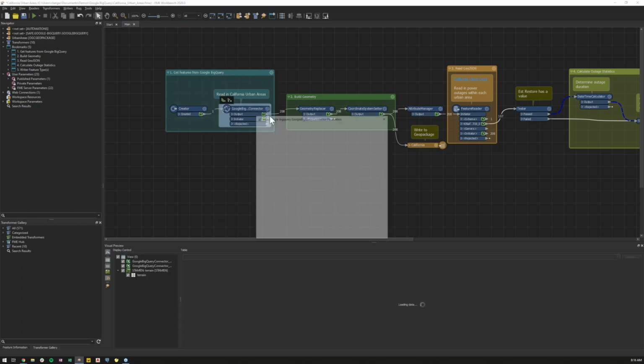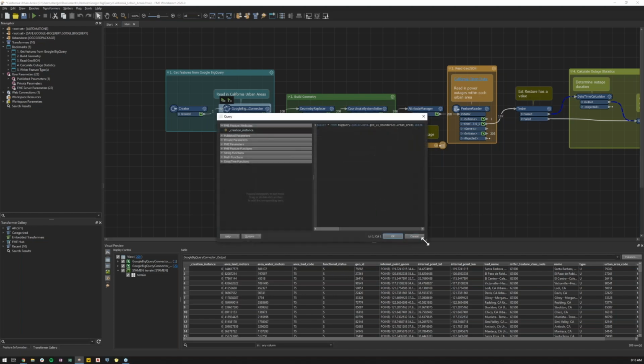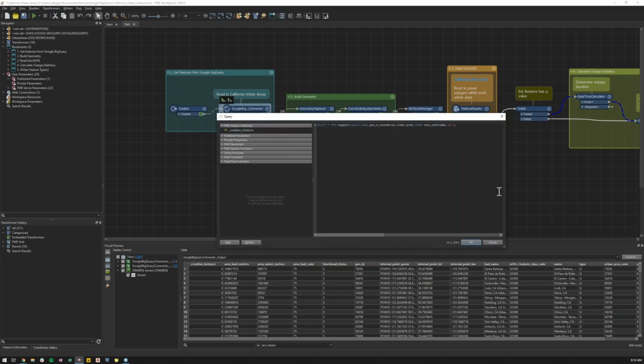I'll just open up the parameters there. For those of you who are familiar with Google BigQuery, you would really treat this as any other connector, where you just set up a web connection, authenticate with your BigQuery credentials or your Google credentials, point to the project ID, and then it's very similar to an SQL creator or an SQL executor, where you're really just running SQL statements to get your data.